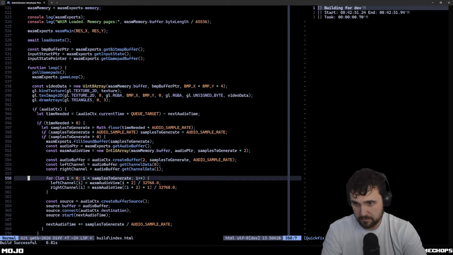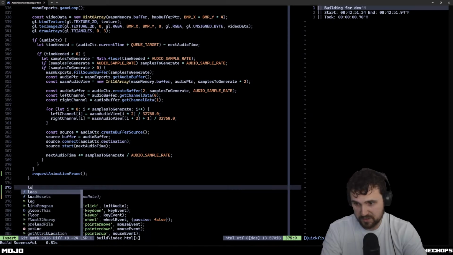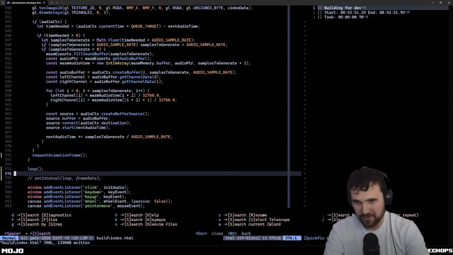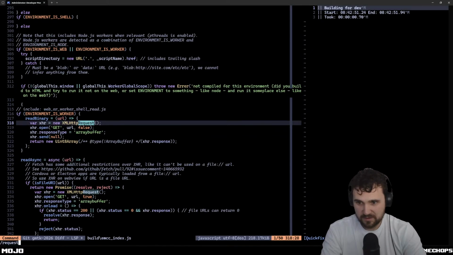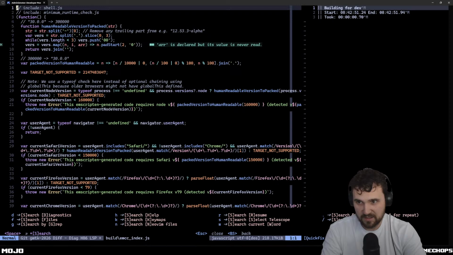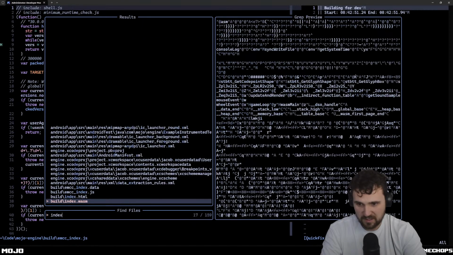Loop. I think it's this. And then I call loop once. Is that right? I don't remember how I had this set up before. EMCC index.js request animation frame. No, that's not it. Do I have another index.html somewhere? Sure don't.